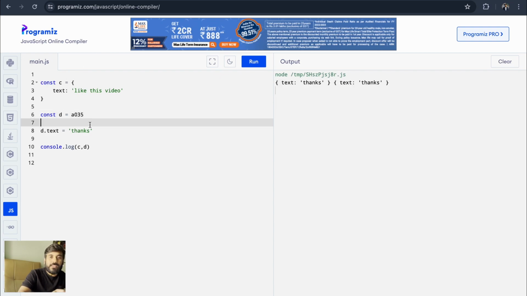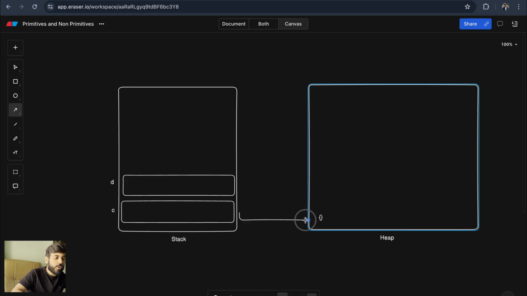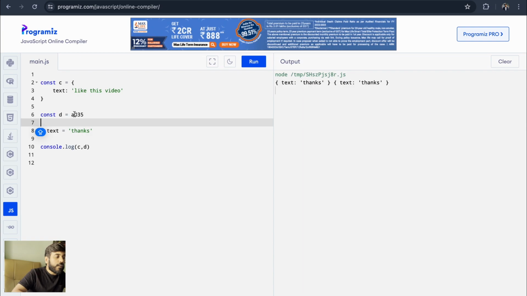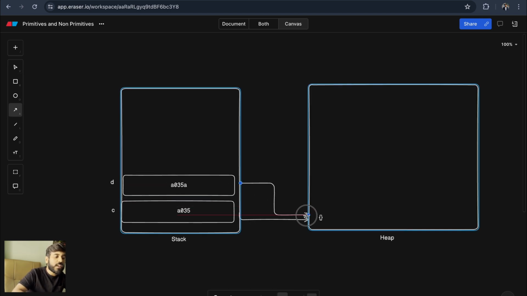Let's try to understand this with the help of visuals. So here we have c and d, and we have this object. So in our case, what is happening? This points to this memory location. Now when we are doing d is equal to c, in this case we are assigning the memory location to d as well. So this c and d contain A035, and this one as well, A035. So this will again point to the same memory location. That's why when we change the value of the text, it got changed in both of the variables.